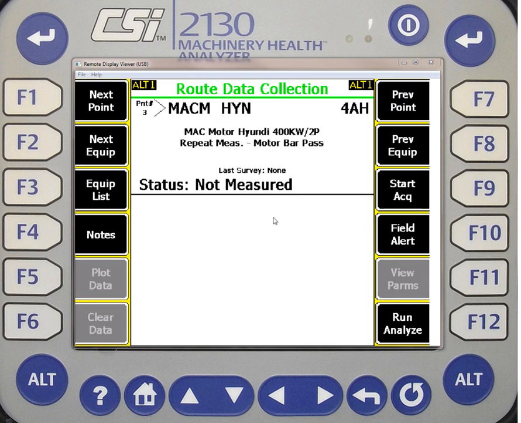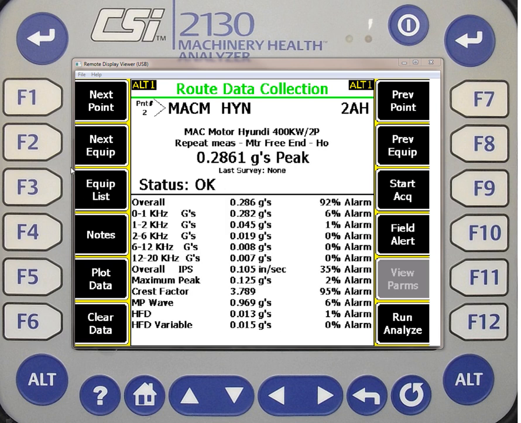You'd see a point that might look like this. I'm going to show you 3 points here. This is a point where the data has not been measured yet. There's no numbers anywhere on this page. I've got another point where I collected data, and here you can see I've got a very large number telling me the overall value of the vibration data. I've got an indicator telling me the status is okay.